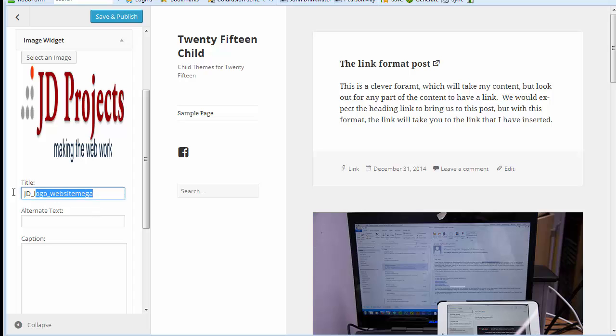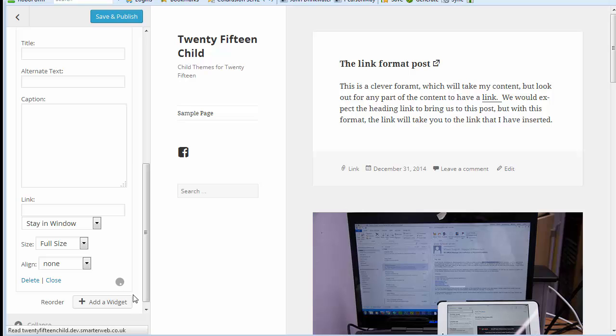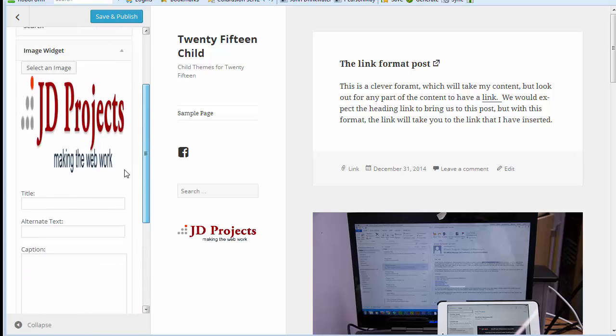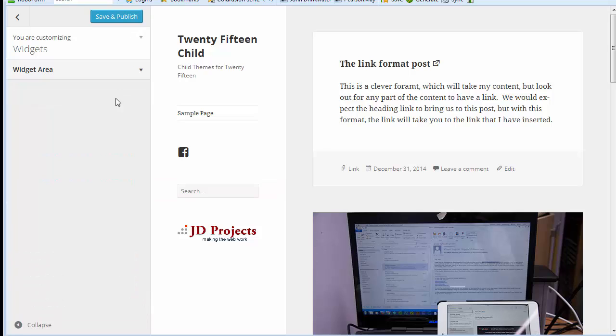I don't want any title, I just want the image. Thanks very much. If I go to the bottom and save it, there we are, it's gone in now. And there's my image. Fantastic. Except it's not up here.